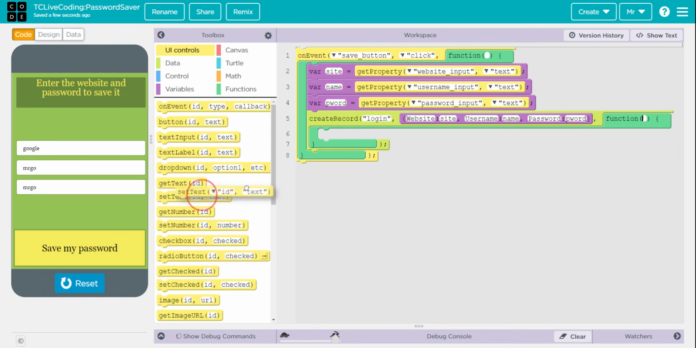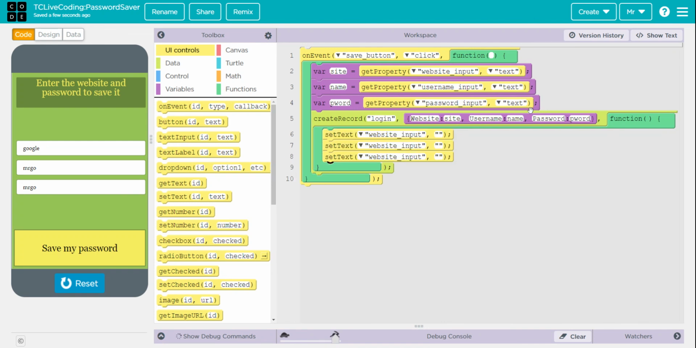Well, let me go to here, set text. So I'm going to set the text for my website input, and then I'm going to just leave it blank with quotes in there. I'm going to do that twice more. Here, username input, password input, and then that's it. That's actually all the code that you need.